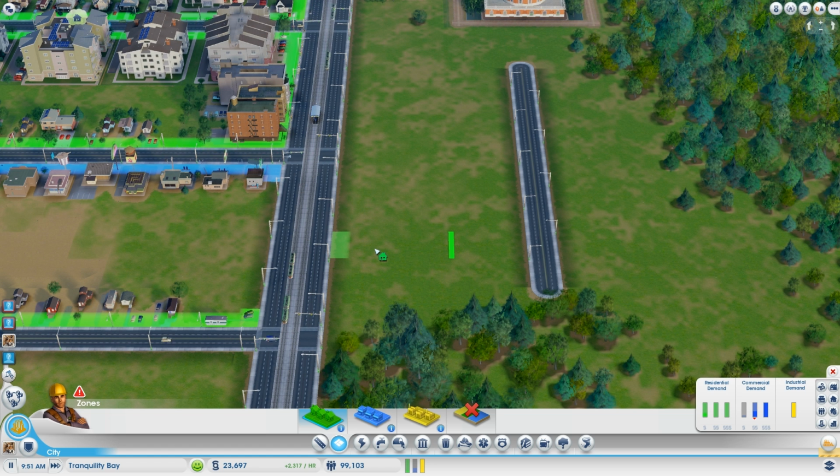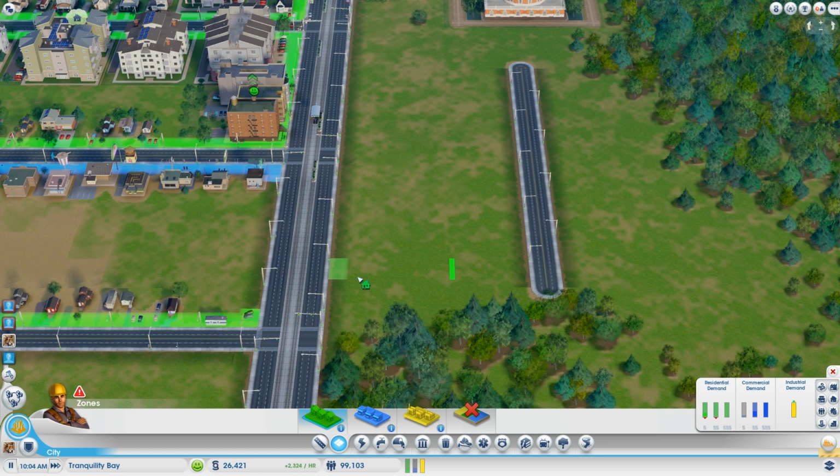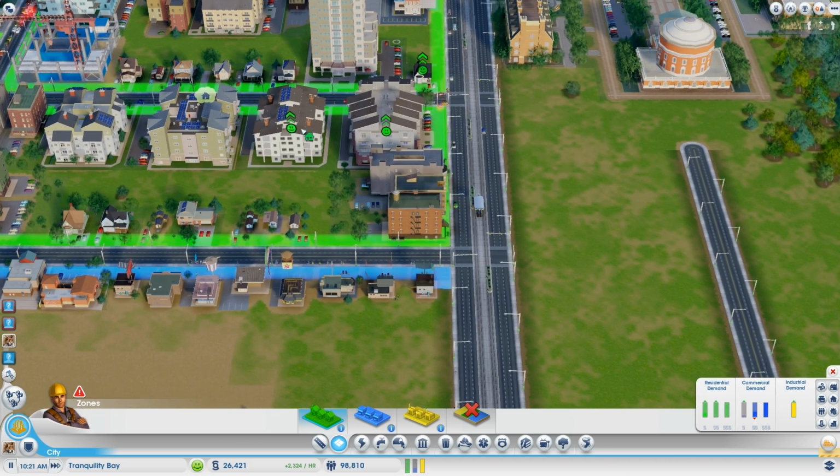That bar represents the maximum depth that your residential or whatever zone buildings can grow to. So if it's green, that means the zone can be the maximum size. That would be one of these squares of this size.